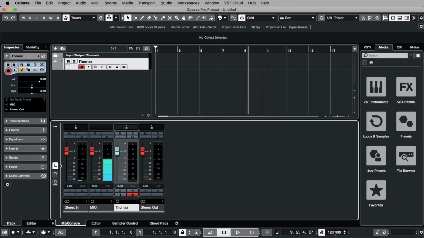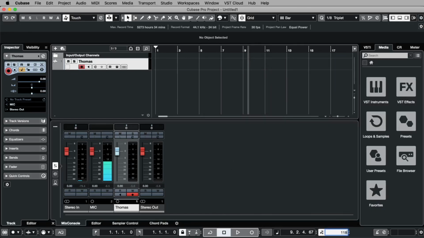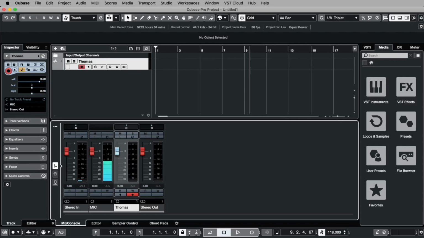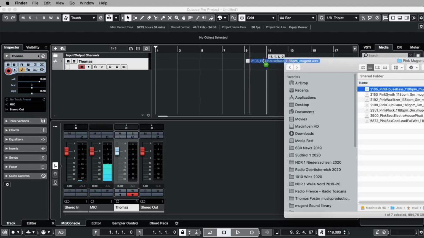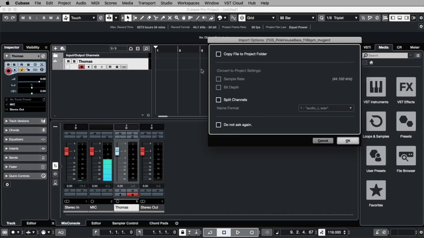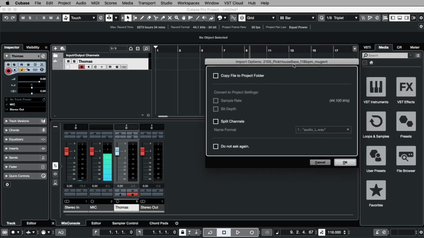So let's bring our song here to 118 beats per minute. And now we import our first beat and place it here. Now Cubase asks you if you want to copy the file to your project folder.